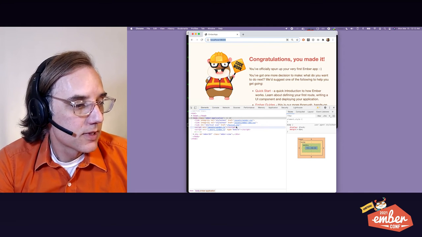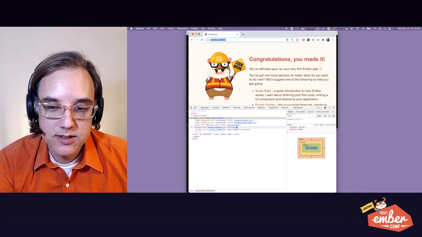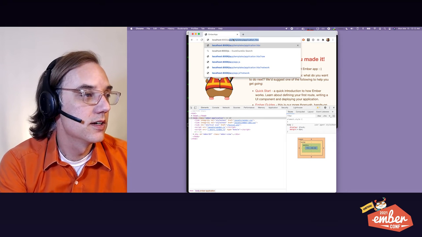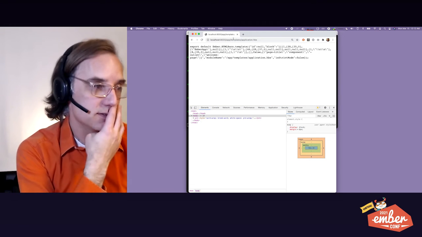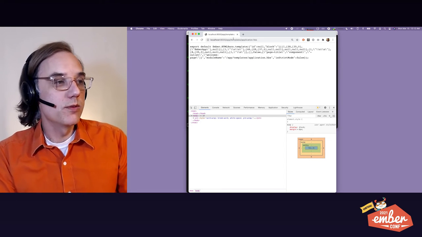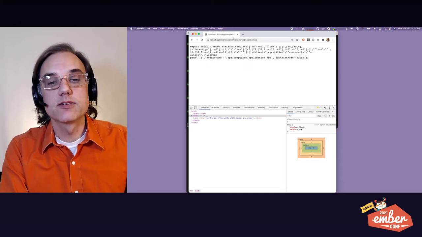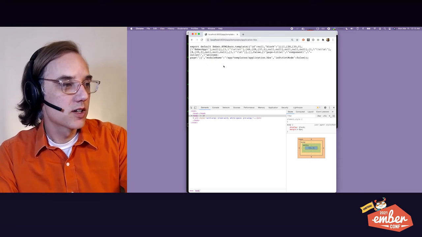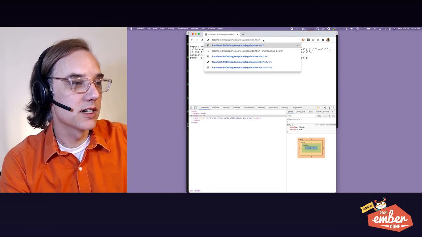So let's take a look at some of our specific files in this app, right? They're all still here. So app templates application HBS, we can go see it. What we see when we load it is the compiled version of it, right? Because this is what our app will see when we load it. The service worker has compiled this template into the compiled form for us.